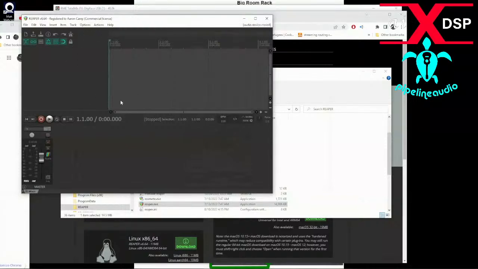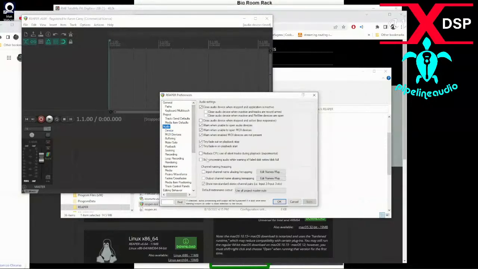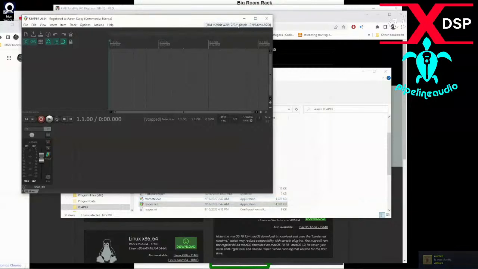Okay, I'm going to options, preferences, and I'm gonna look for audio device, and I don't want it to close the drivers when it's not the active application. Here it is, right here. Close audio device when stopped and application is inactive. Nope. So that's gonna go away because I want that to stay open.